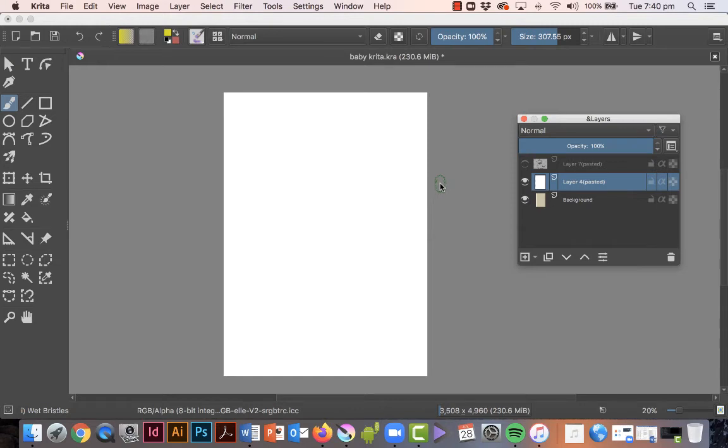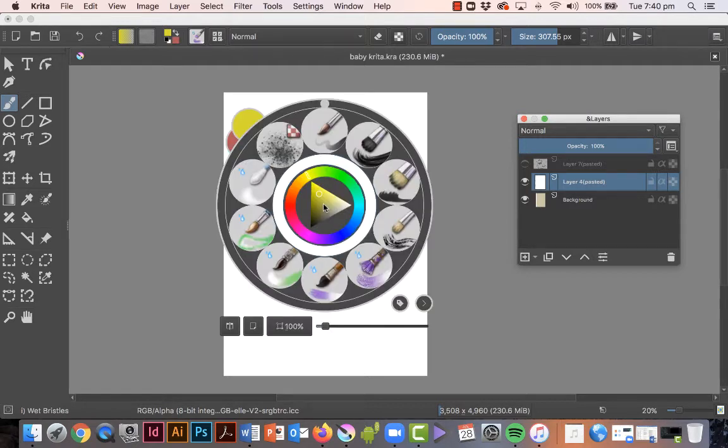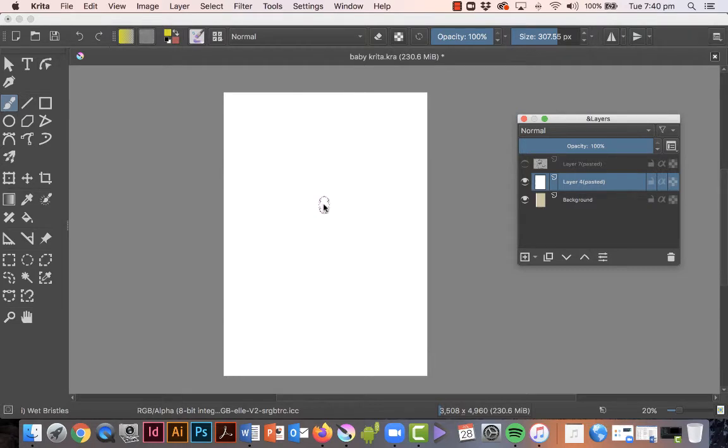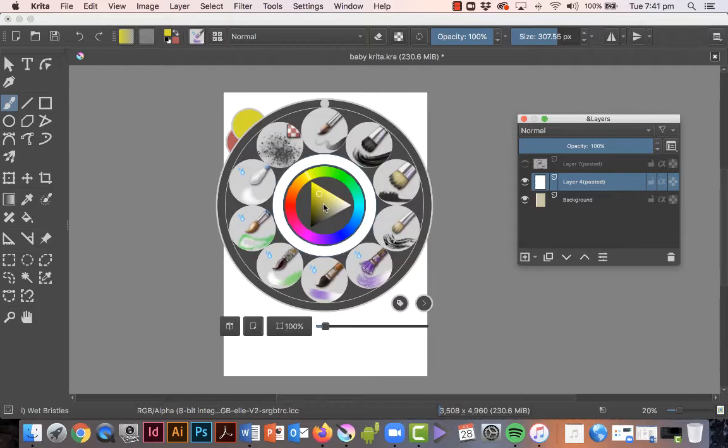Okay, it's time to introduce the pop-up palette in Krita, which is a very powerful feature of the program. And as you can see, I've got a blank canvas and I've got my brush tool, correct? And all you need to do to access the pop-up palette is right-click on your mouse. And this is what it looks like. To hide it, you just right-click again. So just by right-clicking on your mouse, you can hide or show the pop-up palette.